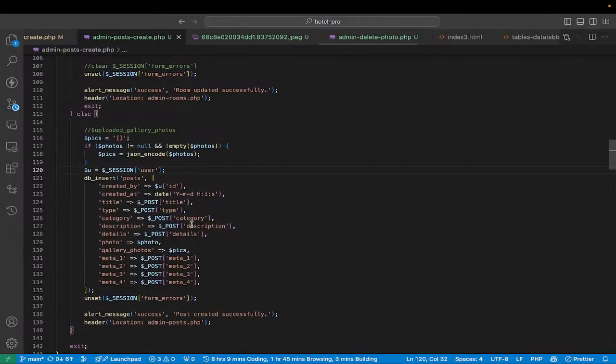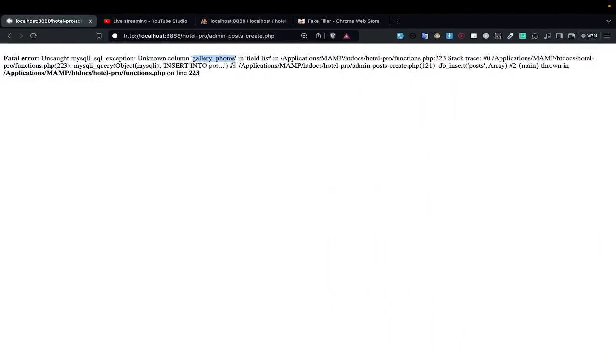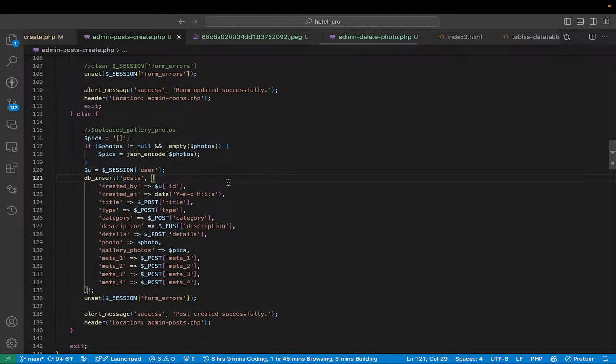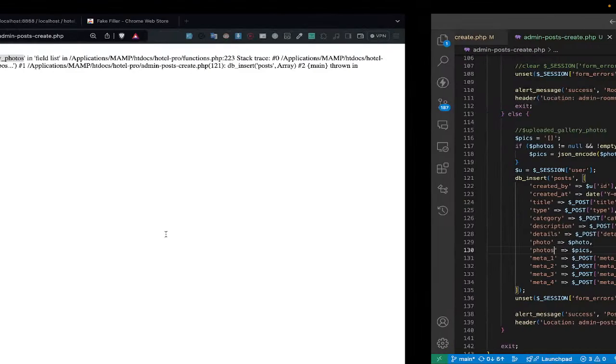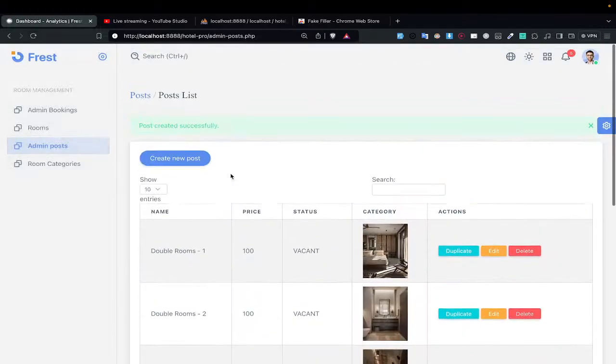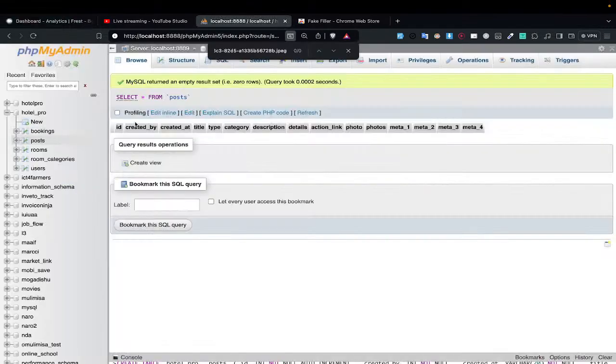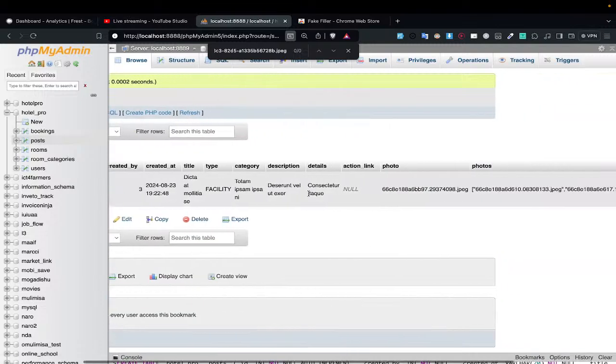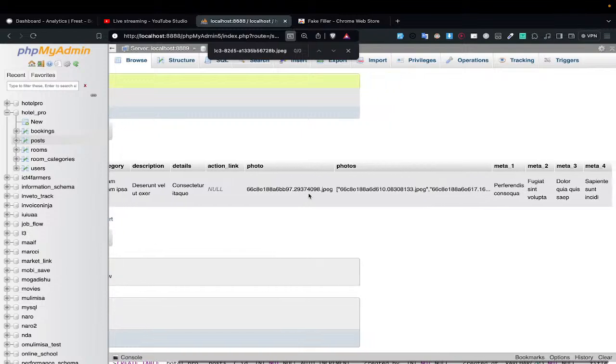Refresh, submit. Gallery photos. Not okay, so you're not calling them gallery photos, you're calling them pics. So let's go ahead and change the word from gallery photos to photos, in fact, like this. So just get rid of the word gallery photos. Refresh. Everything should be beautiful. Yeah, so everything is beautiful. So if we come to a table of posts, if you refresh, you'll be able to see that the data has been saved there. You can see that.